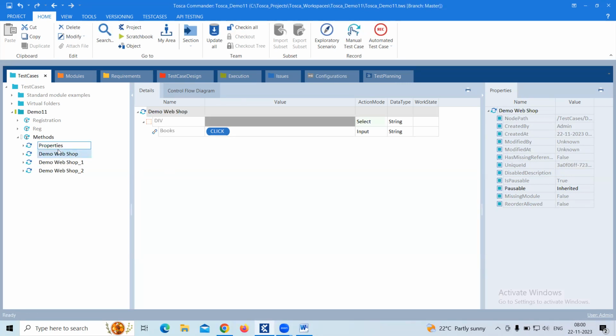Another one is identify by anchor. You can make the control unique by taking the anchor of the particular control. By this, we let Tosca know to identify this control based on the parent control. So first it identifies the parent control, then it will identify the child control that needs to be selected.